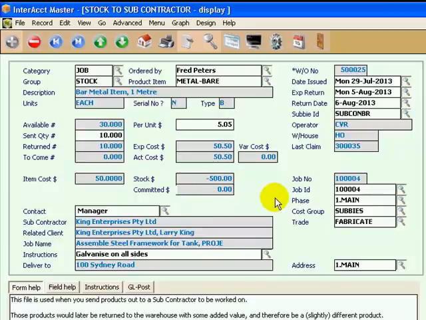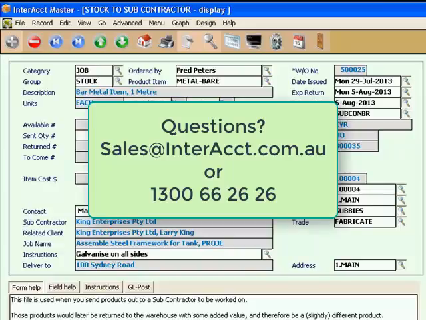Well, that really completes the two little transactions to send goods out to a subbie and receive them back in as something different.